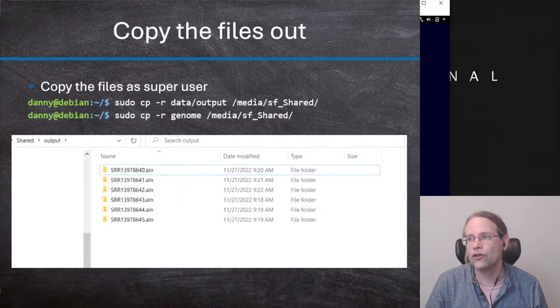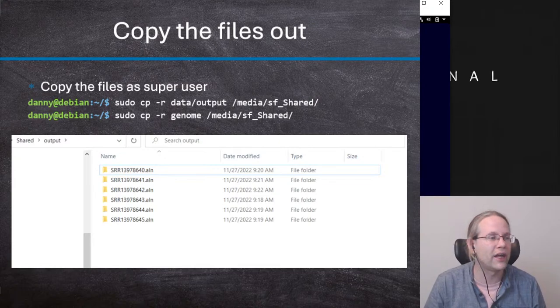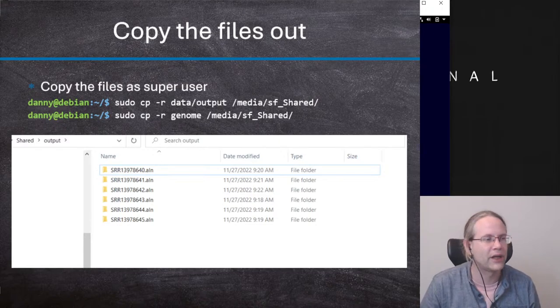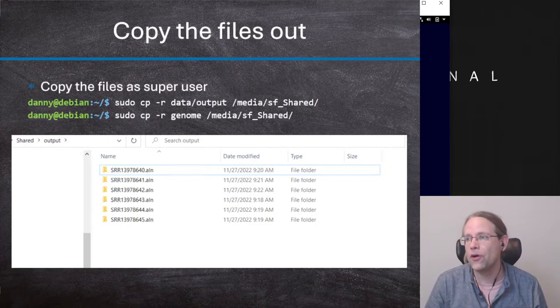Well, I just say sudo cp -r everything which is in the data output folder, and then move it to the /media/sf_shared folder. So I gave it a slightly different name when I did this. And not only are we going to copy the data output, but we're also going to copy the genome, right? So I'm copying both the whole output folder and the genome folder into the shared folder.